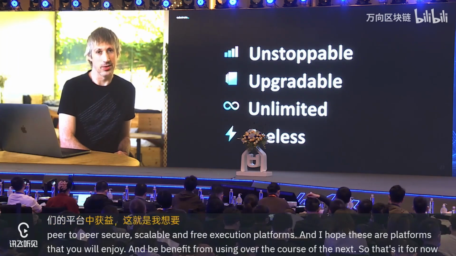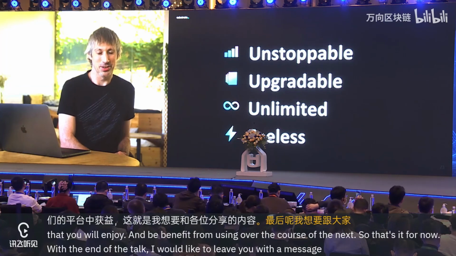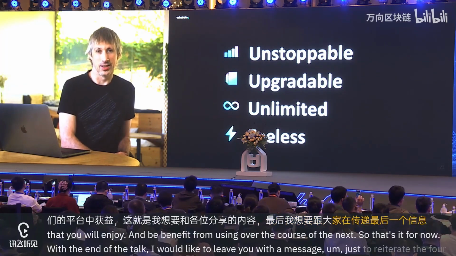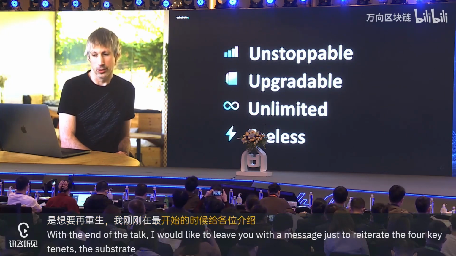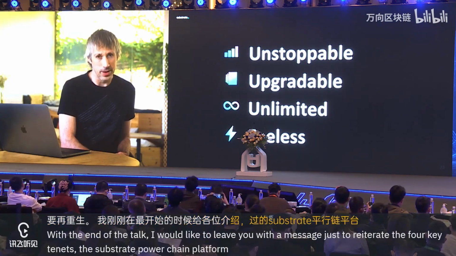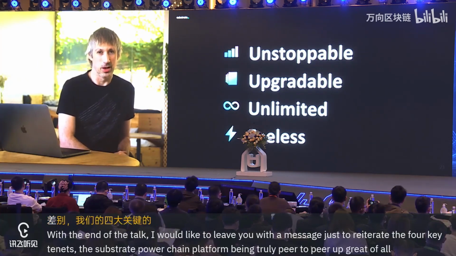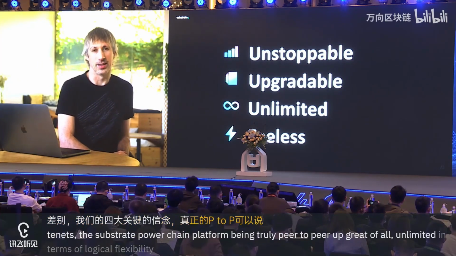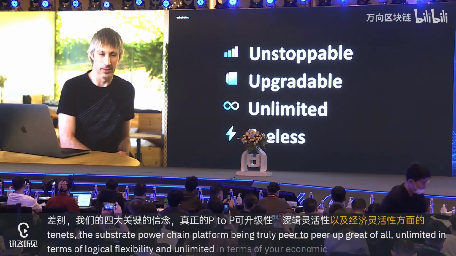With the end of the talk, I would like to leave you with a message, just to reiterate the 4 key tenets of the Substrate Parachain platform, being truly peer-to-peer, upgradable, unlimited in terms of logical flexibility, and unlimited in terms of your economic flexibility.